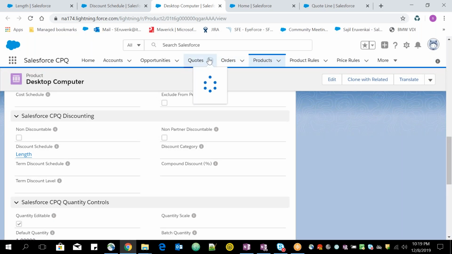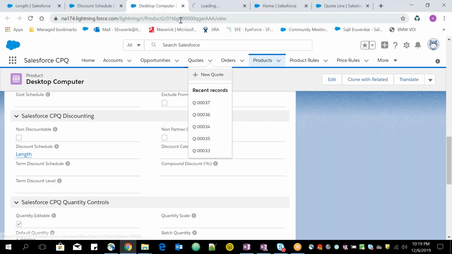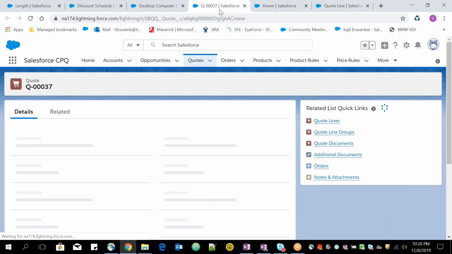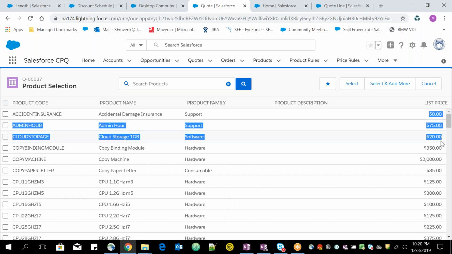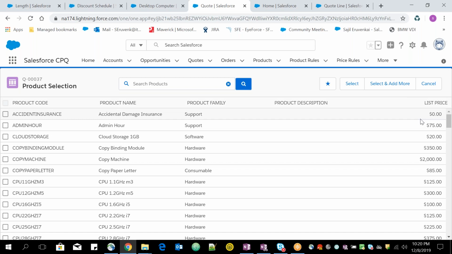Now whenever you go to a quote, when you are selecting the product, they want us to not display the price. Go to edit lines, select add product. Now I see the product as well as the list price, right? Sometimes, as per the requirements, the client doesn't want them to see the price before they select the product.